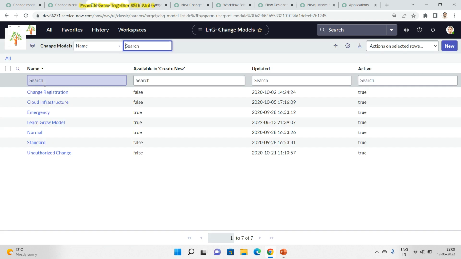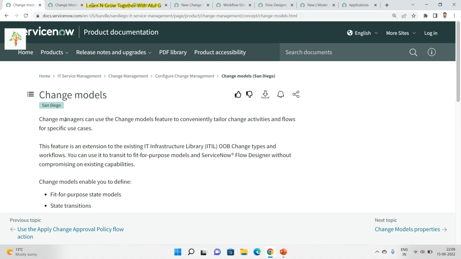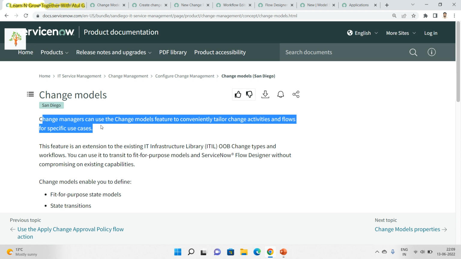Click on the new part here. Even though a change manager can create the change model, that is one of the biggest things ServiceNow says here. If you see the opening line, it says change managers can only use, not create. I take my words back. Change managers can use the change model, but they cannot create. Creating requires admin rights here.